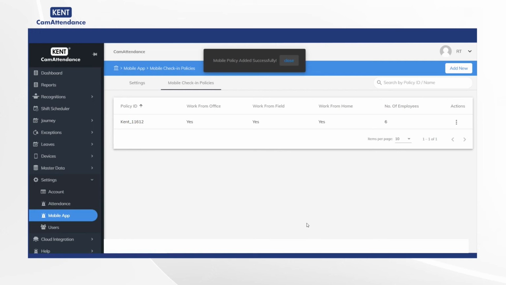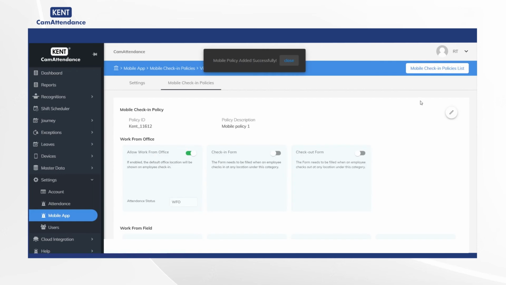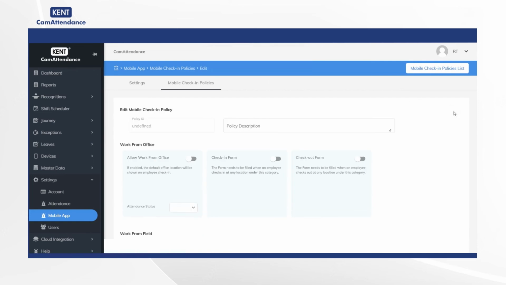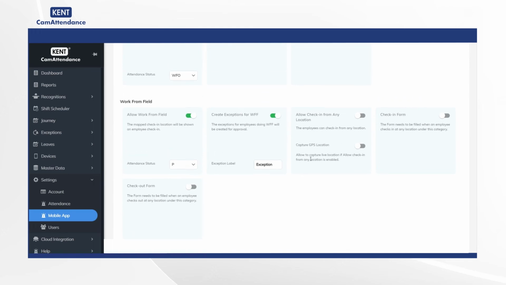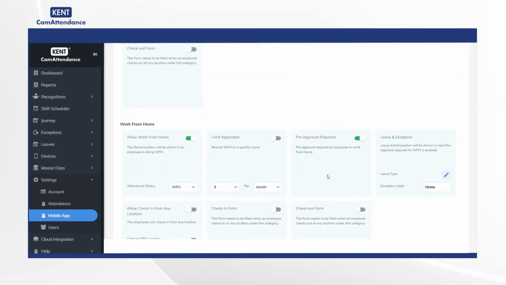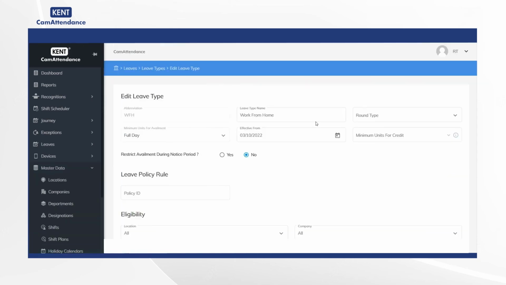You can also edit the mobile check-in policy by clicking on Edit button. Then scrolling down and under Leave an Exception, click on Edit option in the front of Leave type. Then in Edit Leave type, select Yes for restrict availment during notice period.